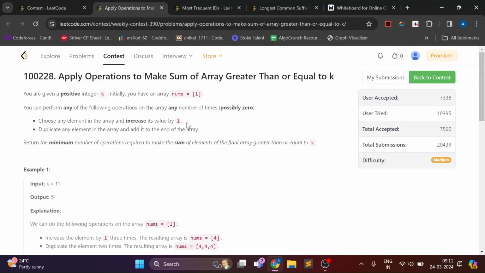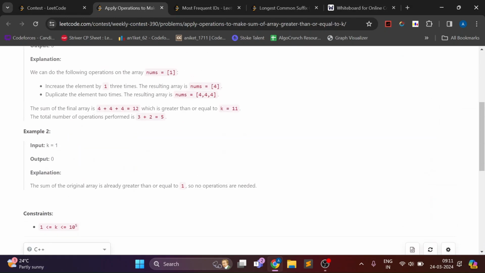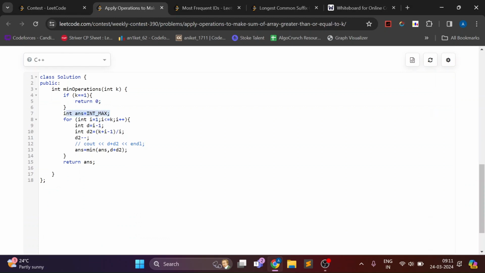So let's just see the code. If k is equal to 1, that is just the base case. We have to just return 0. Then I declared an answer variable for storing int max, our current minimum answer, and I'm iterating over 1 to k. The incremental operations are I minus 1 as we discussed, and the duplication operations are the ceil of k by I, and this is kind of a formula to take the ceil. We just add I minus 1 to k.